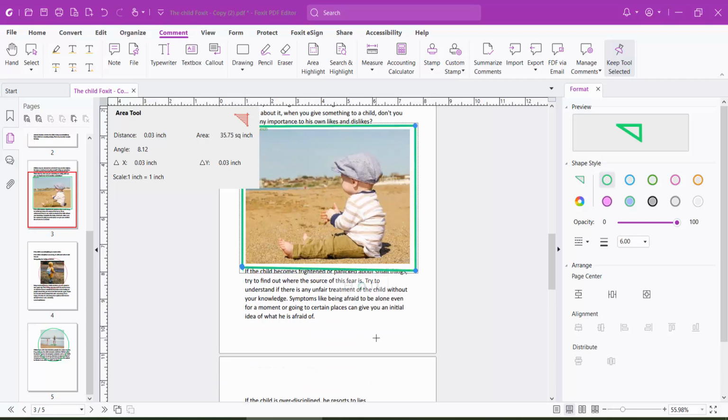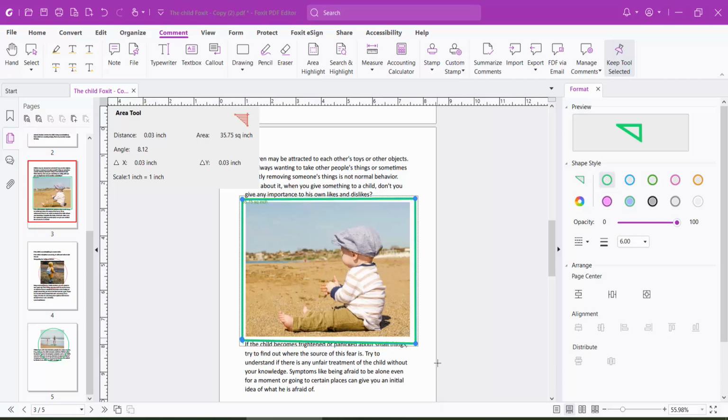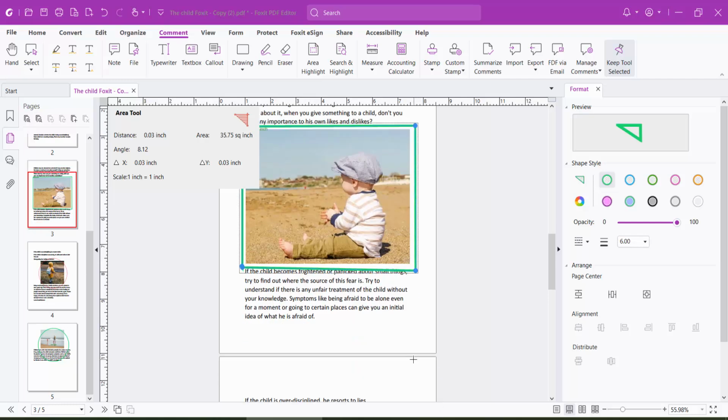Yeah, in this way you can measure area on your PDF file.